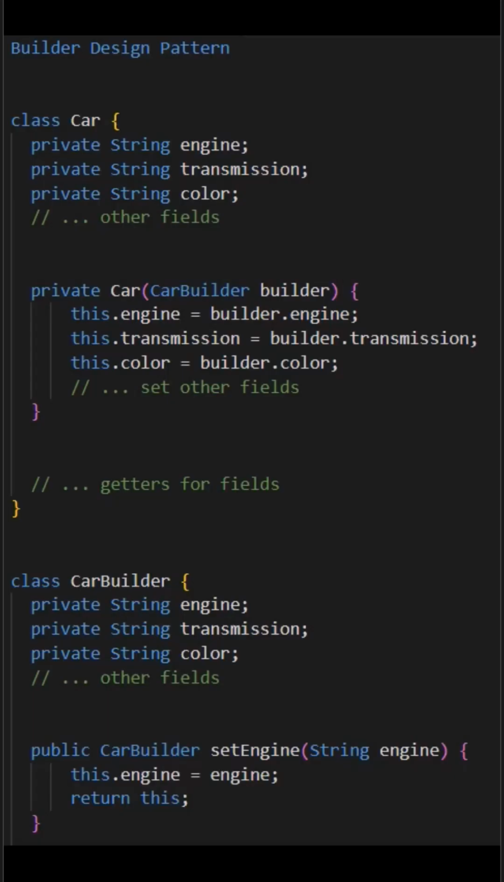Builder design pattern is a creational design pattern that separates the construction of a complex object from its representation, allowing you to create different representations of the same object using the same construction process. It's particularly useful when constructing objects with many optional or mandatory fields, or when the construction process is complex or may require a specific order of actions.